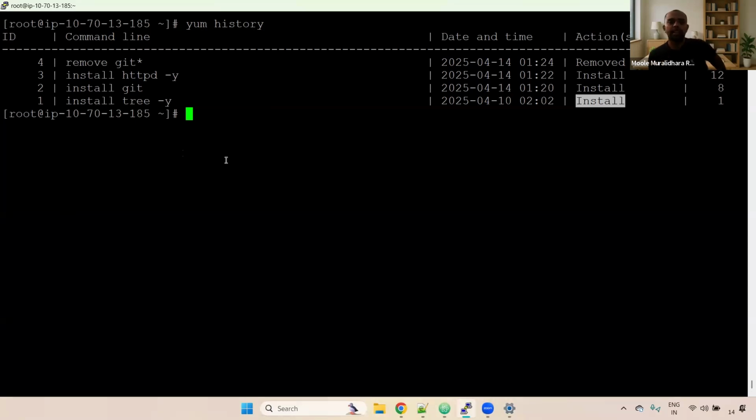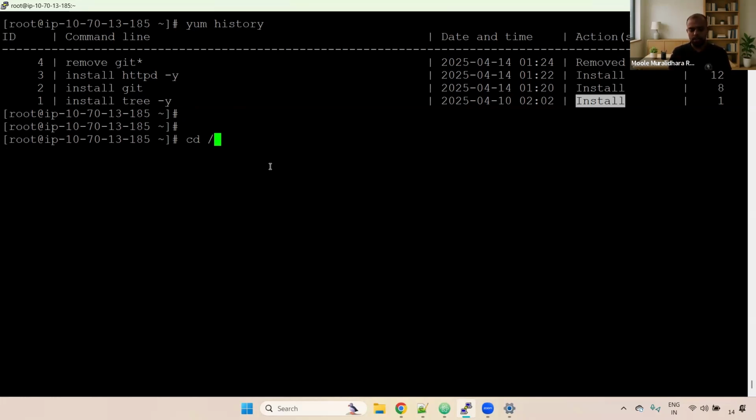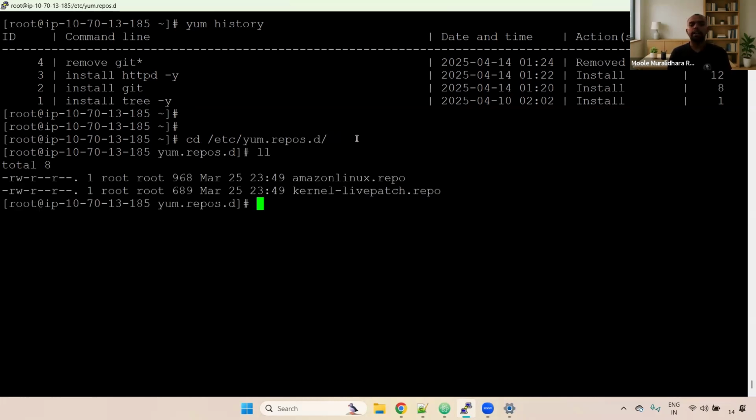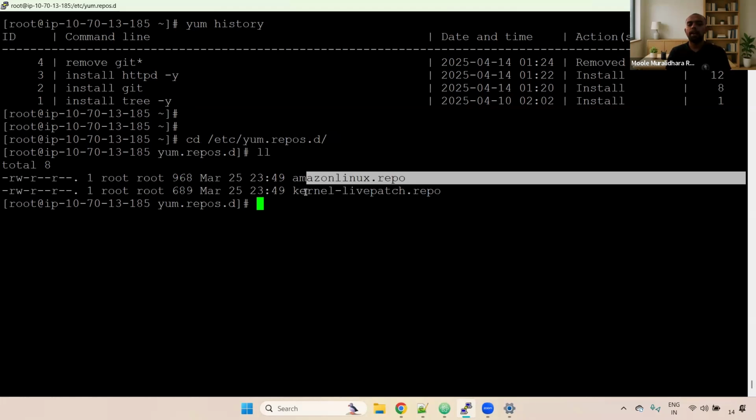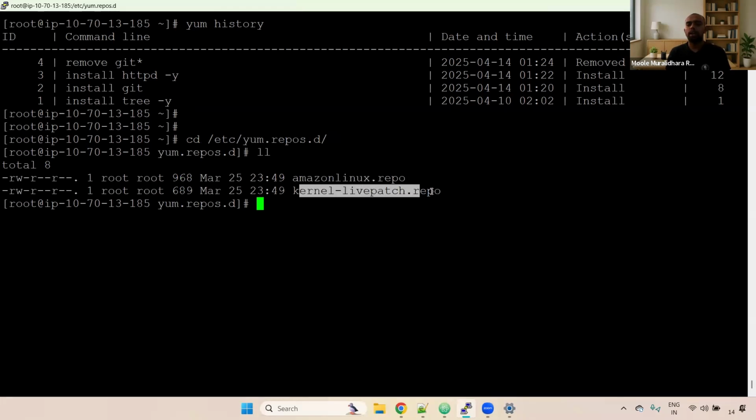Now here you may ask a question: Murli, you are using the command, how is it installing the specific packages, where is it coming from? So you have to remember, in Amazon Linux, you can go to etc, repos.d. If you see here, in the etc directory we have a repos.d directory. Now you can enter, and here you can see the Amazon Linux repo and the kernel live patch repo. These are the two we have. When you run the install git or install httpd command, it will be read from this particular one.